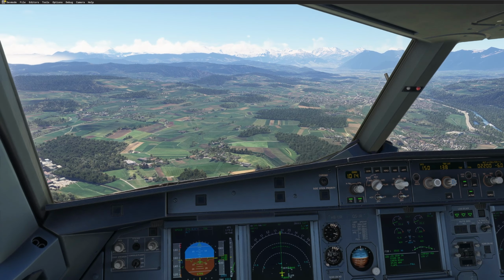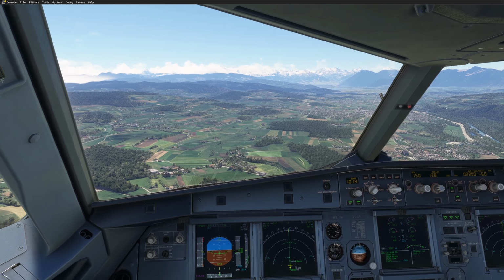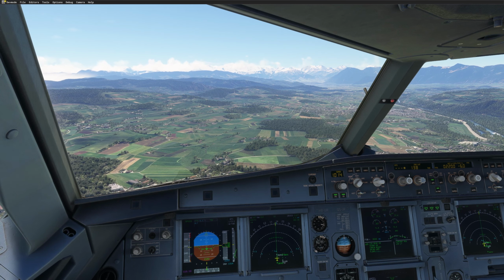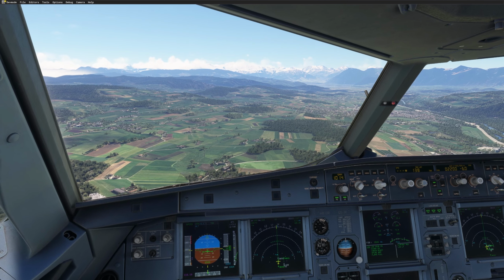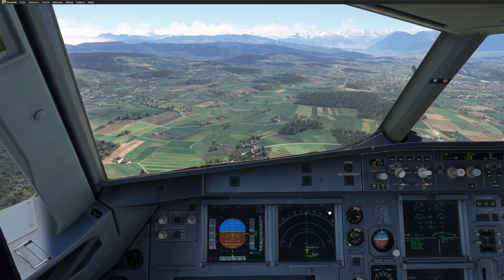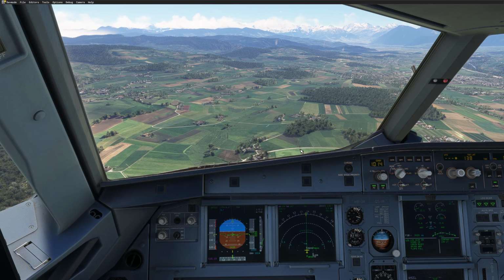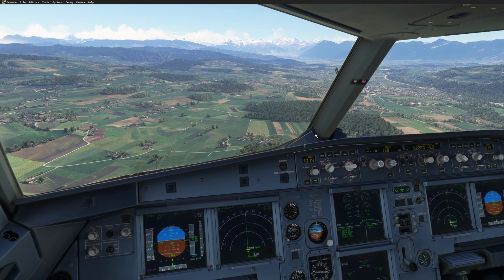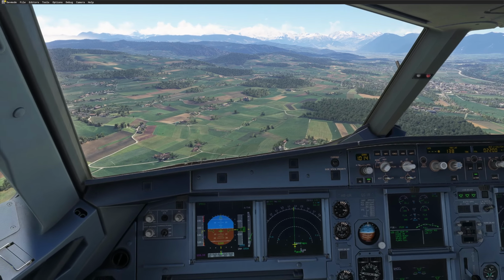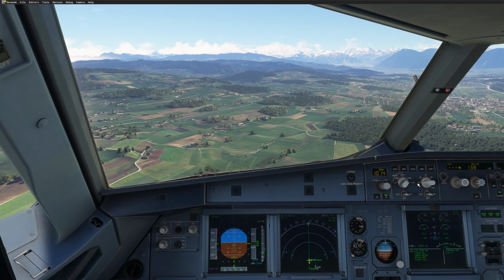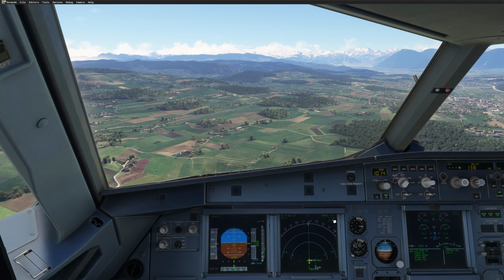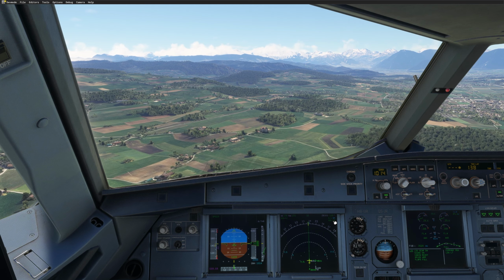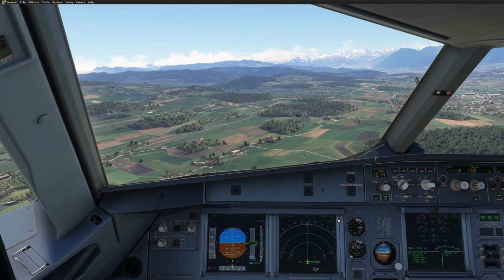Put the bird. Manage speed. Flaps full. Good. So we are going to the next waypoint where we need to turn. So I'll take autopilot off now. Flight directors off. And we pass the waypoint. Nice start. Now my right turn.